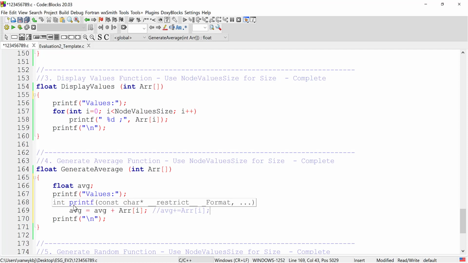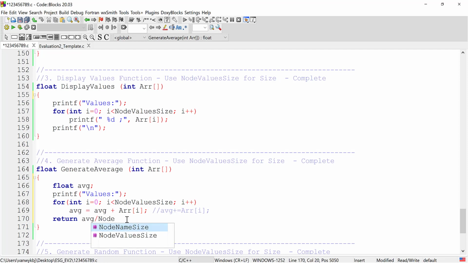And then after that, we need to return this average back, and we can just say average is going to be returned, but we first need to calculate the average, because average at this point is actually just the sum. So what we need to do is divide it by the node values size. Node values size, semicolon, and that's going to generate the average for us.